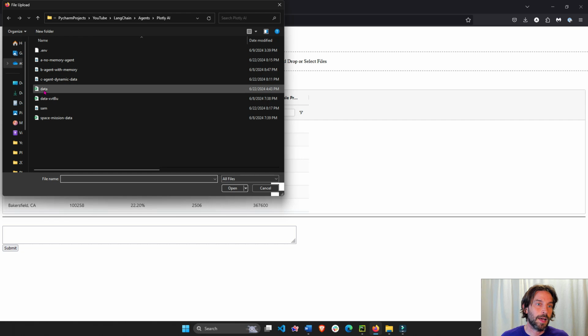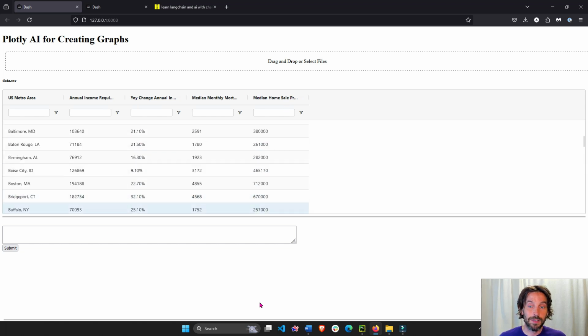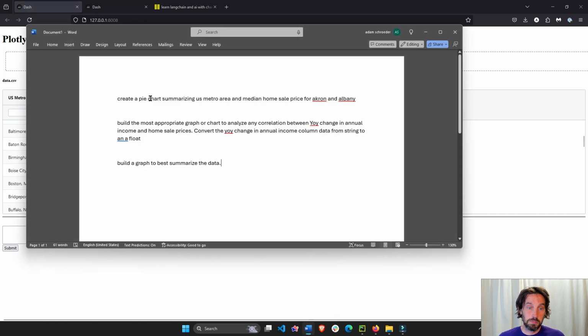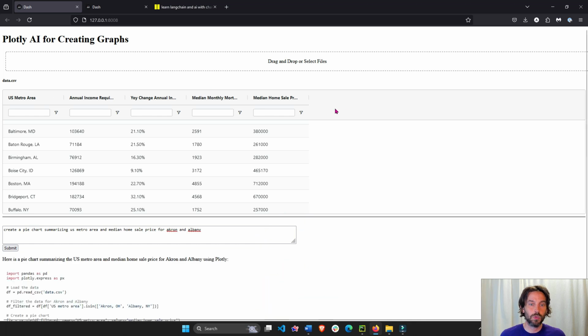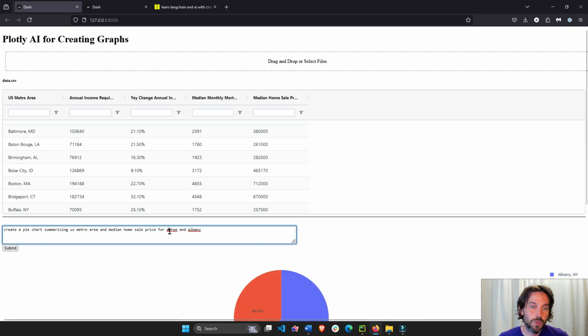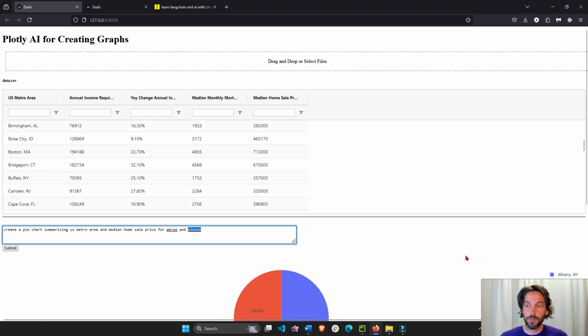So let's take this data set called data.csv. This happens to be data about annual income required to buy a house, year-over-year change in annual income, and median sale price. So we have these states here or cities, and let's give it a request. Let's say create a pie chart summarizing 2 different columns with these 2 cities. These 2 cities are the first 2. And here we go. We have a pie chart.